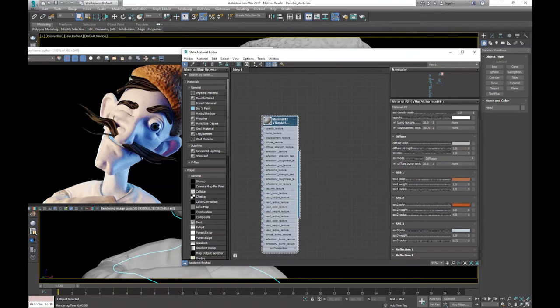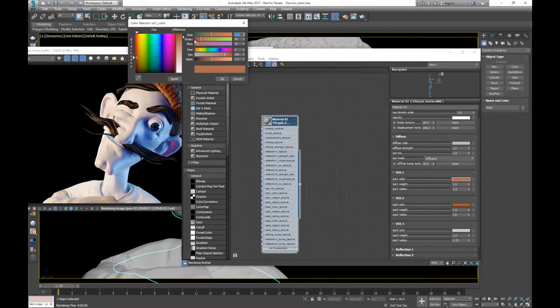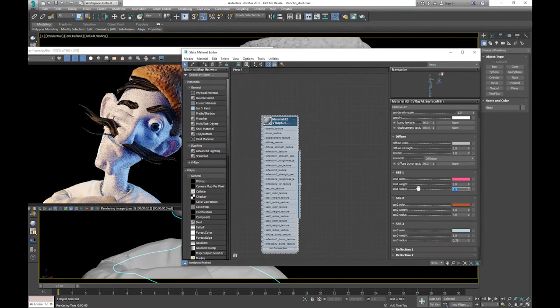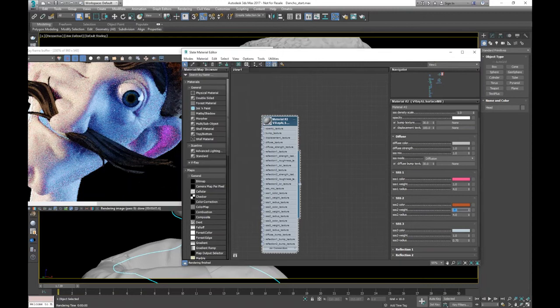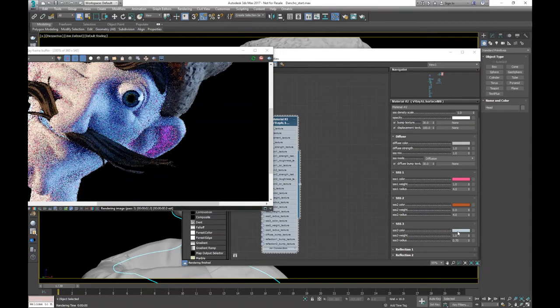Let's change a few colors. I personally like to make them very, very bright, so they are super visible to people when I want to show them what I mean by subsurface scattering. So we can go like this, get a bigger radius for this one, and we can even remove the second layer so it's not visible.